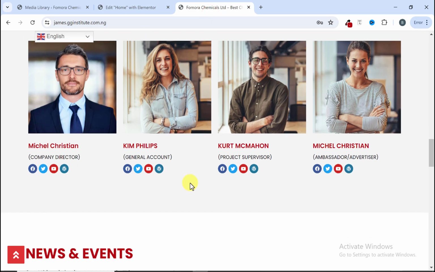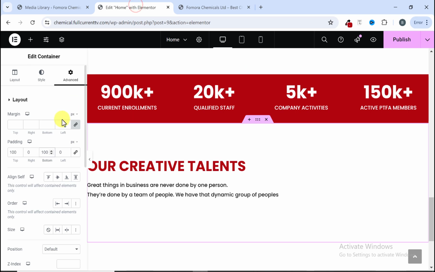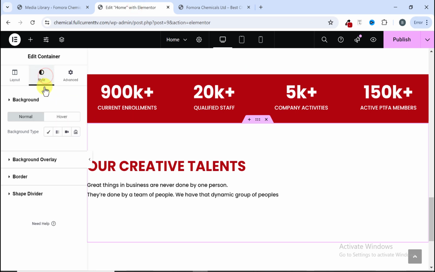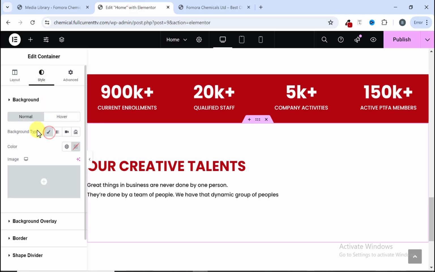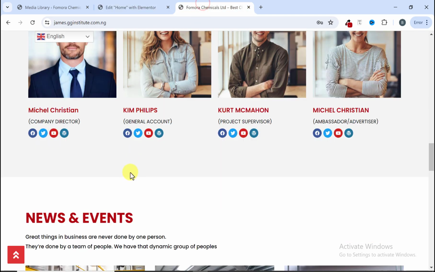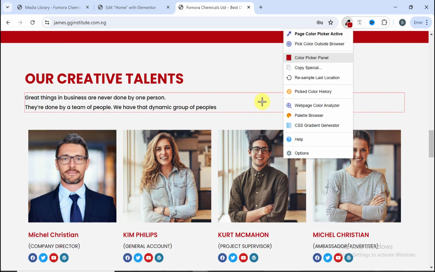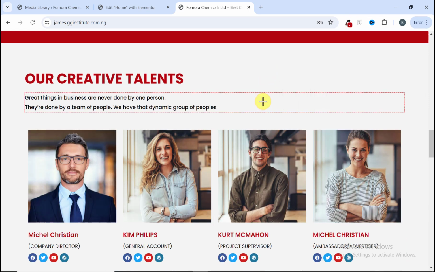Now if you see here, this color is somehow gray and different from white. So to get this gray color, I'll just come to Elementor, click on style, come to background type, and we need to give a background color. So I'll click on this color, and to get this gray color, you can come to this website, use your color picker, and just bring it here and click anywhere here, and it will select your color for you.